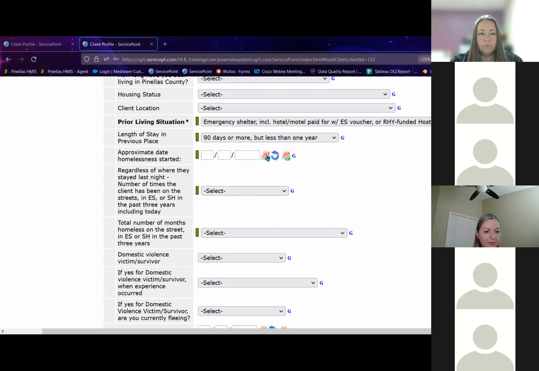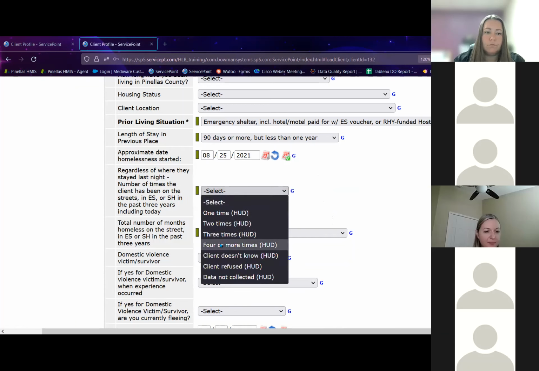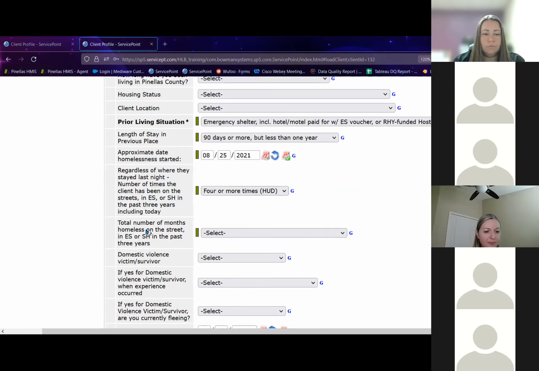Okay, so let's go ahead. You can always click the calendar button to open up a little calendar view for you to look at. And this question, the number of times the client's been on a street, shelter, or safe haven in the last 3 years, is actually asking for instances where there's been a break in between. So again, a break of 7 or more days, and that's where you would want to start your count, okay? This goes up to 4 or more times.